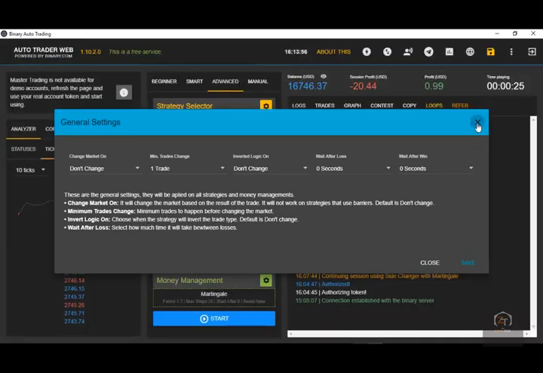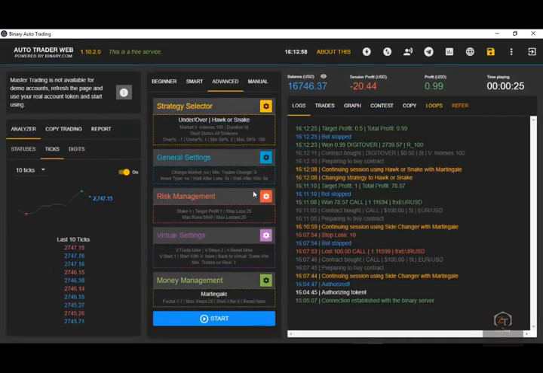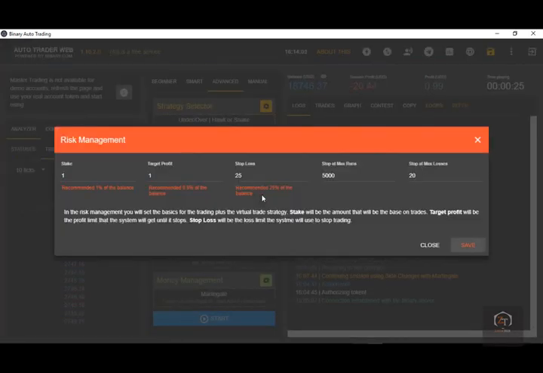So I don't want to bore you people. Then risk management, you have to set your risk management. In forex we talk about risk management, in binary options too, you need to talk about risk management. So you need to set your stake, whether it's one stake, two, three or four stake. Then target profit recommended is 0.9% or 1% of the balance, depending on what you want.